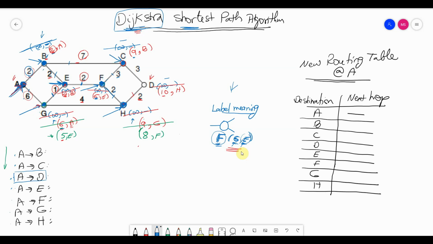What do I do next? I check the neighbors. How many neighbors do I have for C? I have D, I have F, I have B. However, B and F are permanent already, so the only one that can be potentially or possibly updated is D. Let's check if we will update it or not. If I update the label for D, what would be the new label? I have the 3 plus the 9 is 12. 12 is bigger than 10, right, which means I should not update this label. It has to stay as 10 because that path that was discovered previously is better than the one that I'm trying to discover now, so the label does not change.